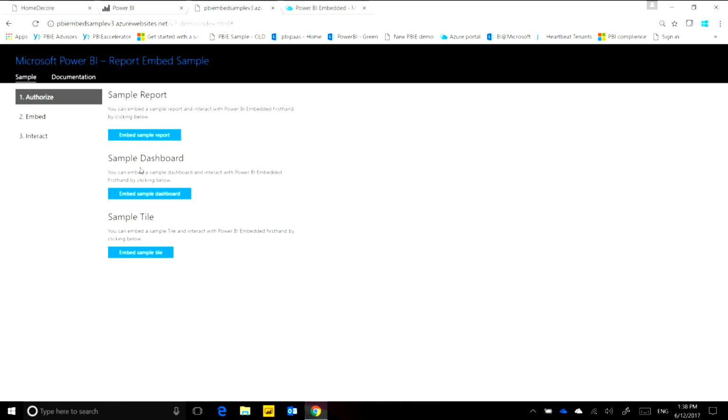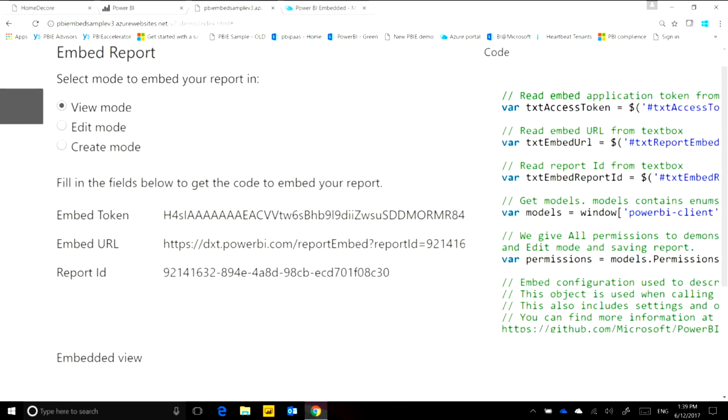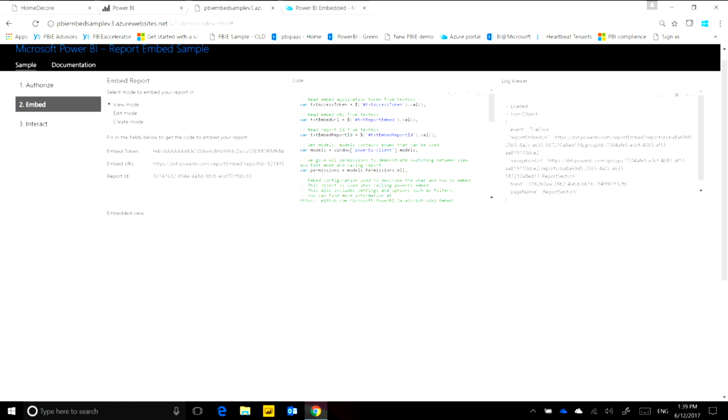Going back to authorize, I would like to show you the full available interactions we have for reports. So we go to the embedded report. Here we also see the modes available. We have view mode, edit, and create. I will keep this demo simple, as we will start with the view just to be focused on the interactions part.